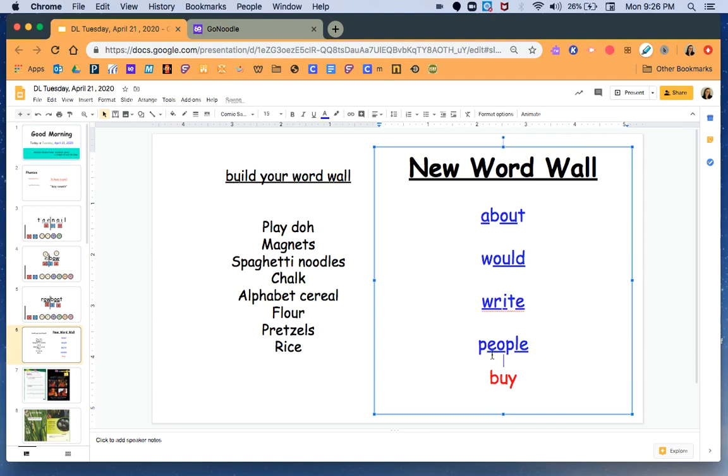And then we have people. The E-O is a vowel team, and the O is one of our syllable rules, that LE. Then we have one little red word down here, which is buy, when you buy something at the store.